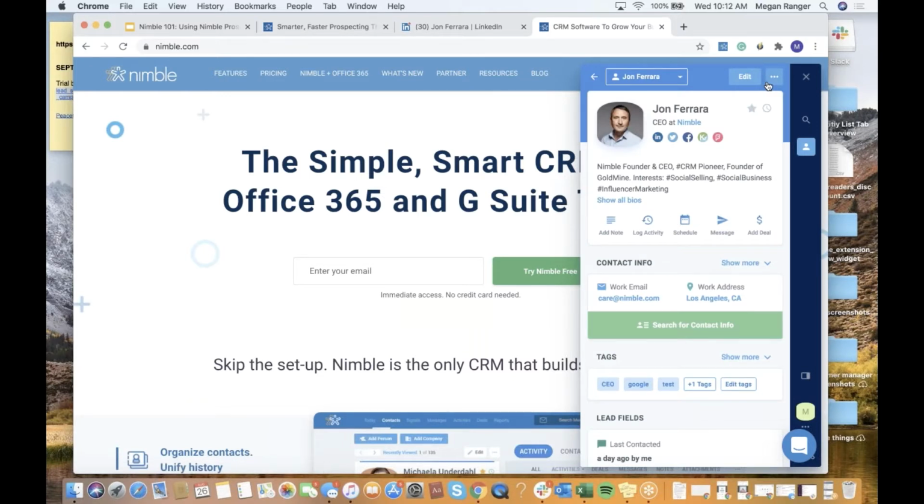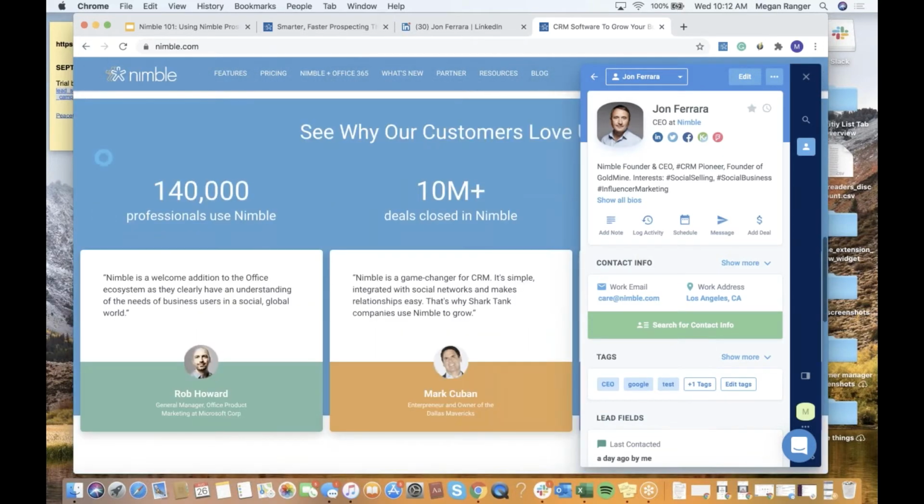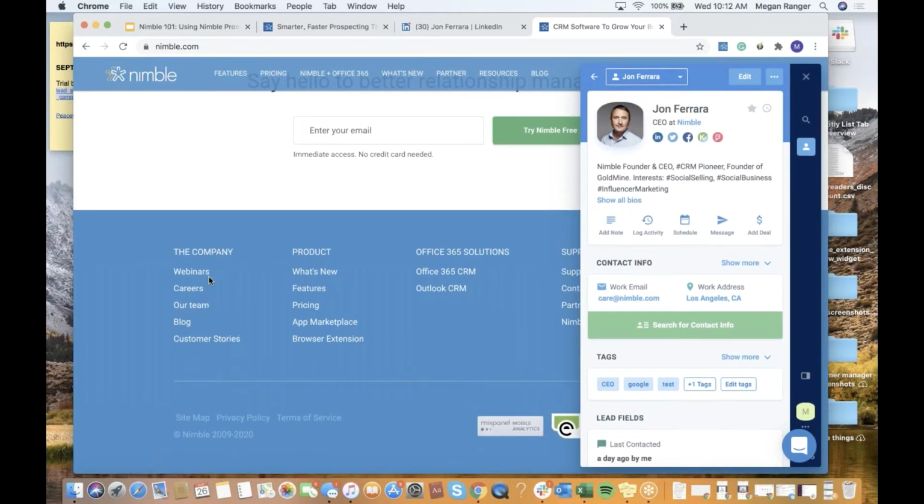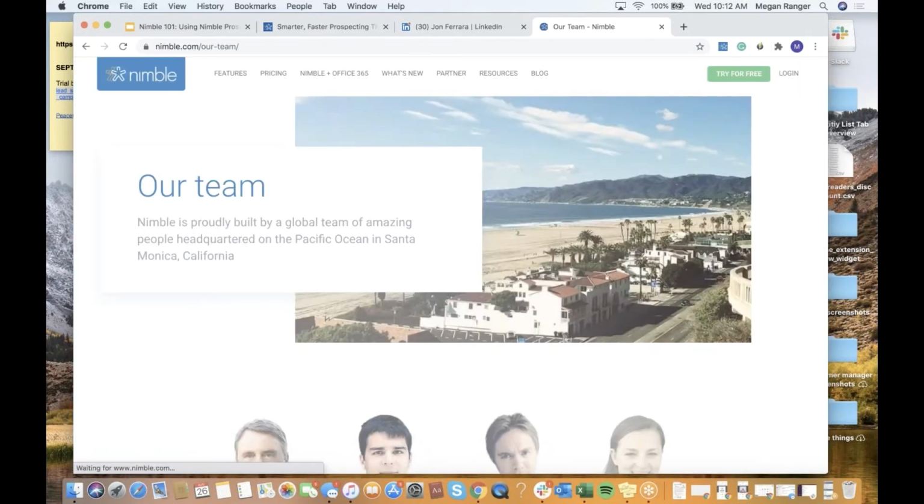Now when you have the company the person works for linked to their contact in Nimble, you can continue your research. A good idea is to go see what the person wrote about themselves on their own company site, because most companies have an About Us section that can be a great source of information. You can find ours down here. It's actually called Our Team for us, but it's the same thing.